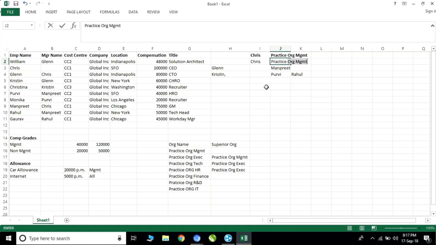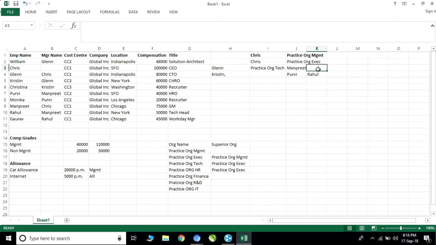Similarly, the second org, practice org management, is reported by practice org executive. So we will put practice org executive. Now, Glenn is reporting to Chris. These two organizations like tech and HR are reporting to executive, right? So let's assume that practice org tech is for Glenn, and for Manpreet it will be practice org HR, right? Is that making sense? Yeah. Okay.